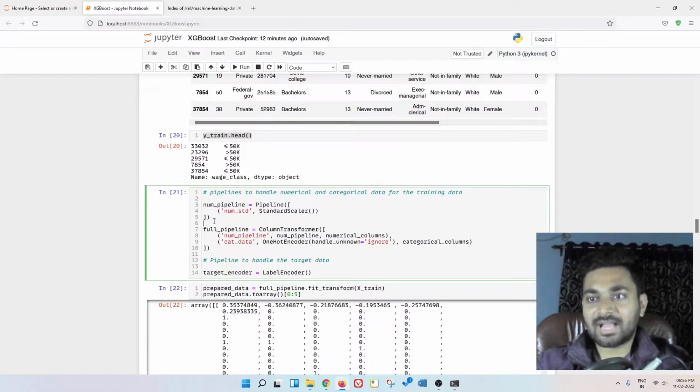Here what I have done is I have used a number pipeline. This is used to handle the numerical data. And this is the full pipeline that I have used. This particular line calls the numerical pipeline, and this particular line handles the categorical columns, right?